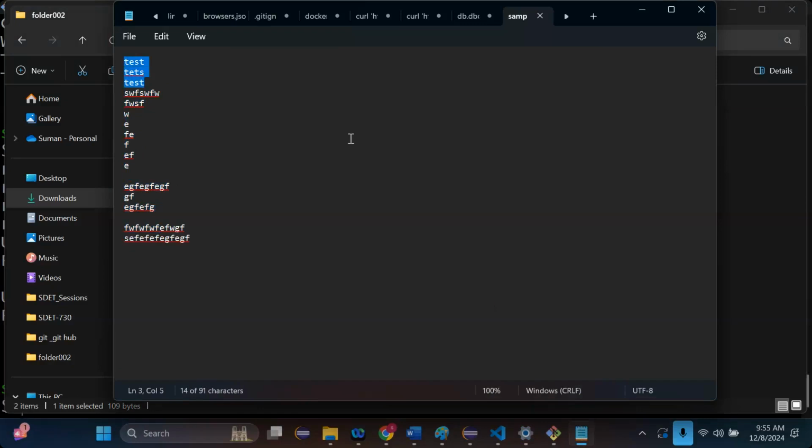It's very simple. Any change in your remote, if you want to bring that to local, what you need to do? Git pull. Is this one clear?